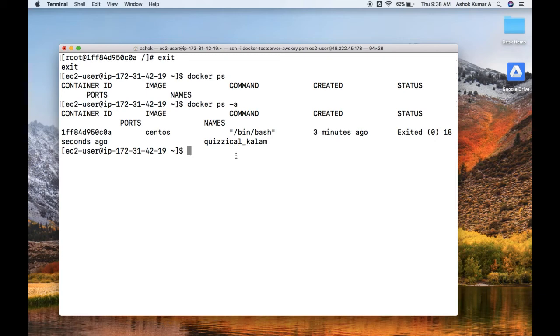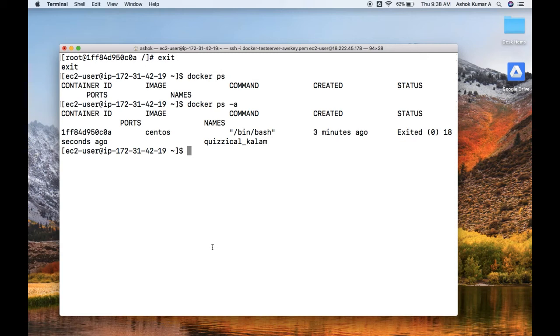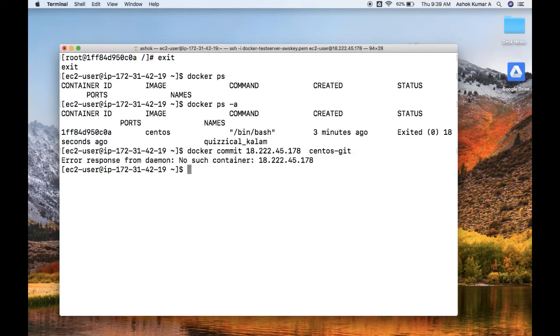If you want to preserve this container with a different name, as a different image, we can do it by using the commit command. So I can say commit this container ID and give it a name. I'm going to do that: docker commit, and I put this container ID, and say CentOS and Git. So basically I have installed Git in the CentOS server, and now I have a CentOS Git image. Enter. There is no such container. Oh, sorry. Somehow that container ID was not copied.